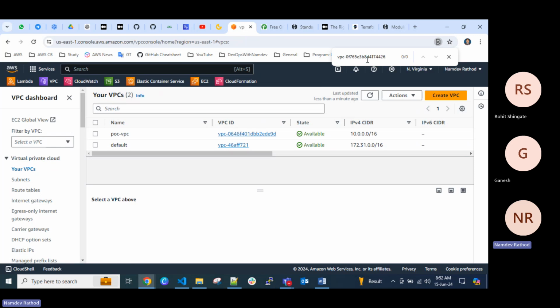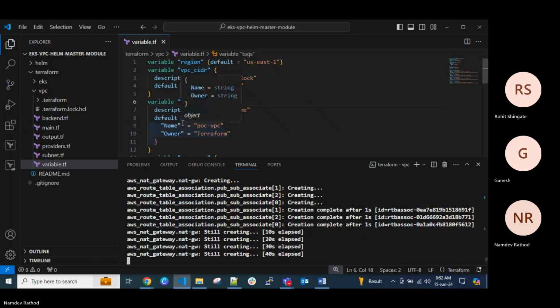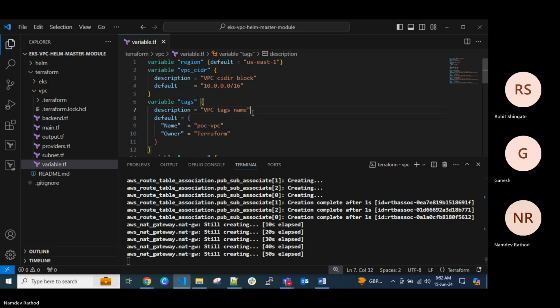Our earlier VPC ID was 4426, but this time it created a different one, right? DE90, and you can see the CIDR range 10./16. Okay, I hope it makes sense now. The difference between variables or tf.var files, or do you still have any other doubts? No, now it is clear. Okay.